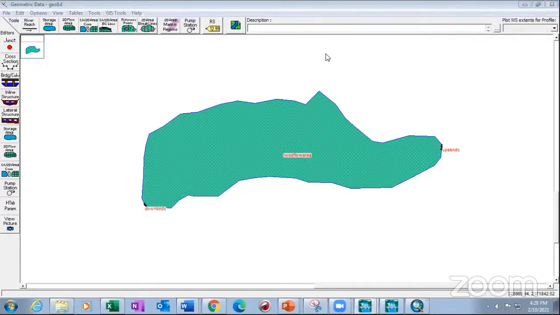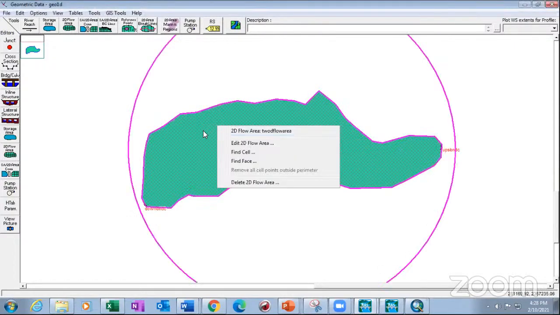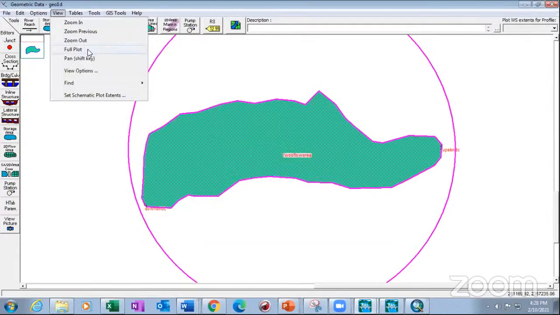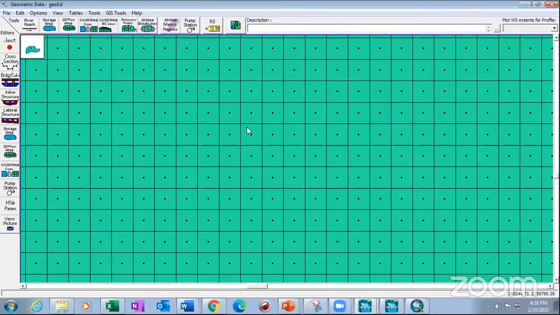Sir, what is meant by dx dy in the 2D flow area dialog box? Dx dy means this, the size, when you see this meshing, so this is dx and this is dy. Okay, so this is what we are referring to as dx and dy. So see what is happening here.